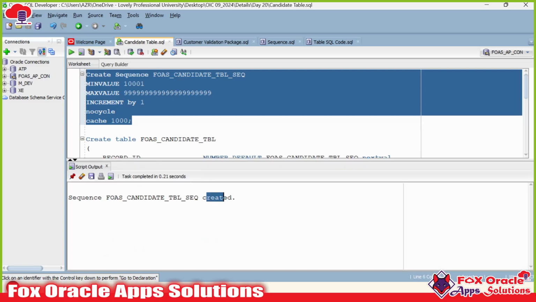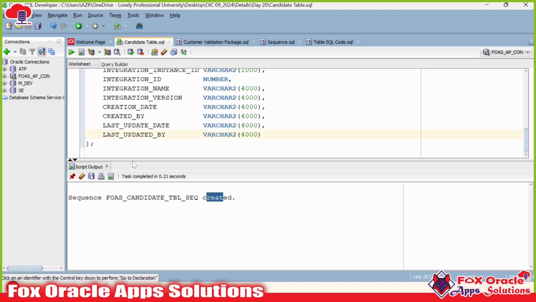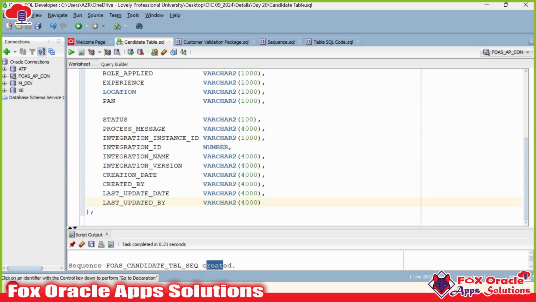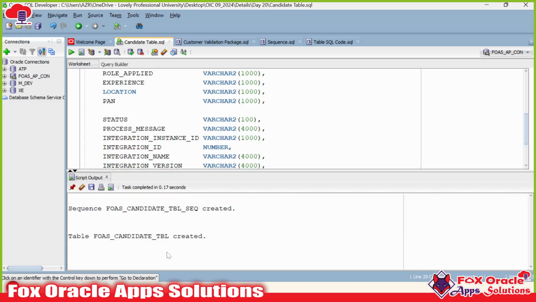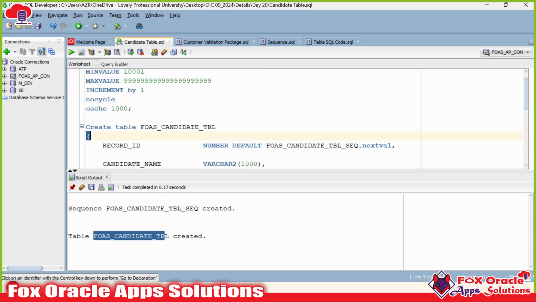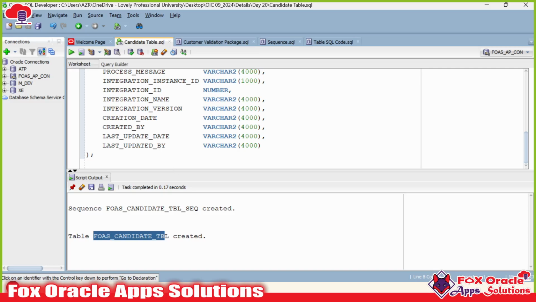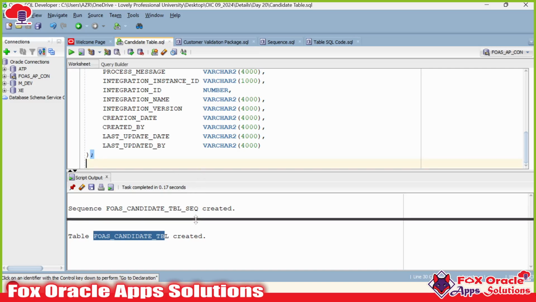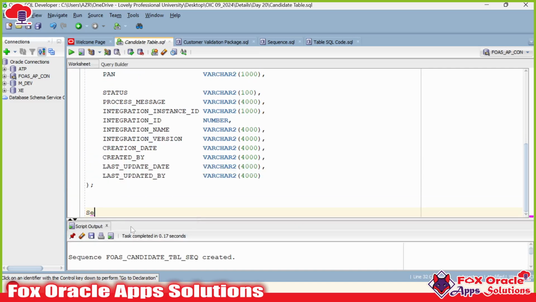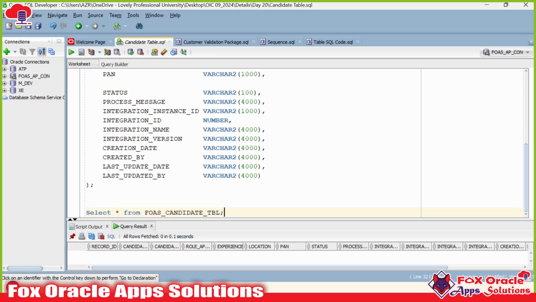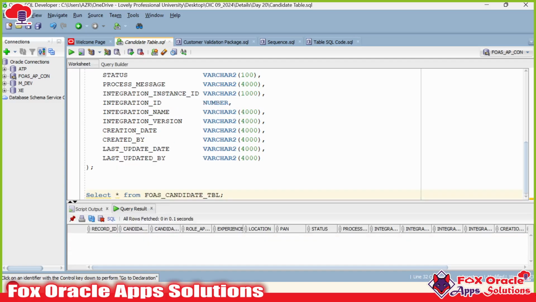So the sequence is created, and after that we have to create this table. I will share this code after the session, so that you don't need to write this code again and again. You can see our table is also created, and if I query this table, select star from this table, we will not get any records. We don't have any records inside the table.